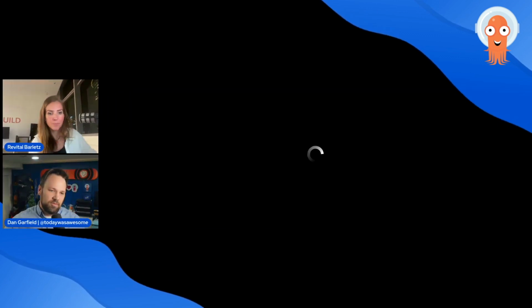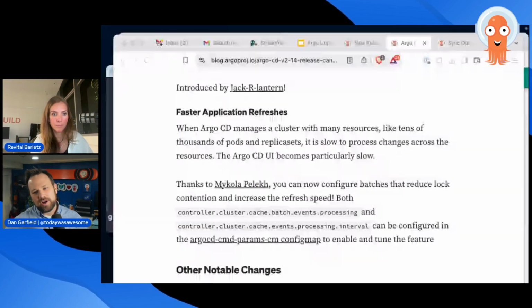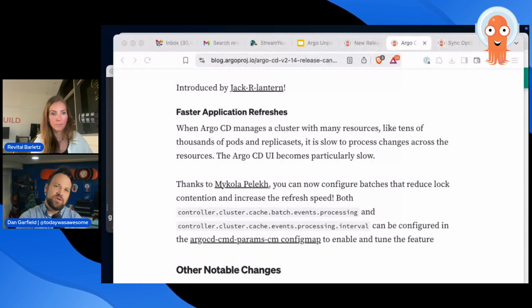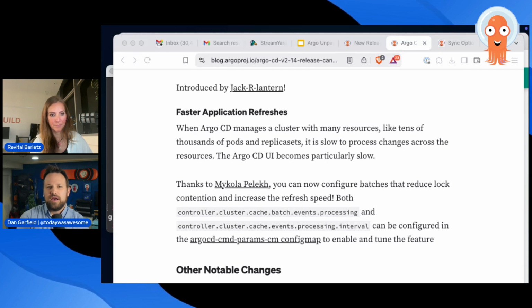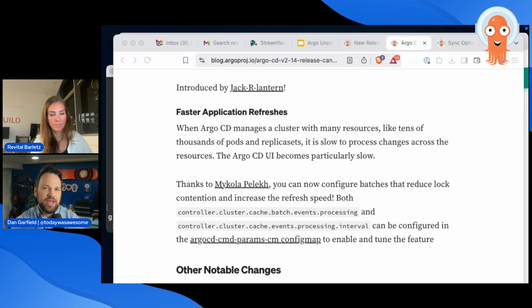Another feature, and we're going to skip a couple, is faster application refreshes, which was a contributed feature. As I recall, there was a fair bit of testing done about what was causing different slowdowns in different scenarios where the UI became slow. In this case, a couple of additional options have been added so you can fine tune it, in addition to changing the way that batch refresh works. So it should be faster and more reliable, which will be a nice feature for a lot of people to have.